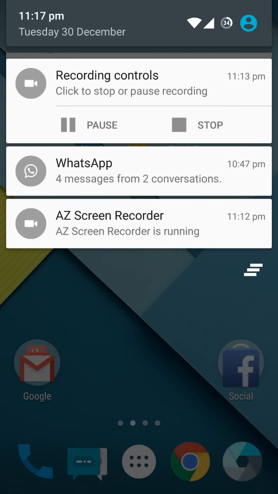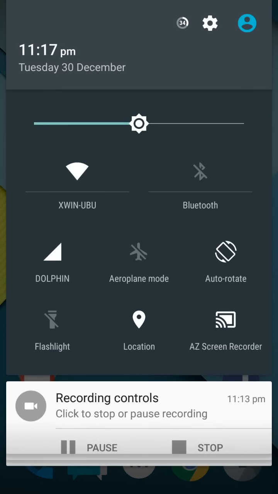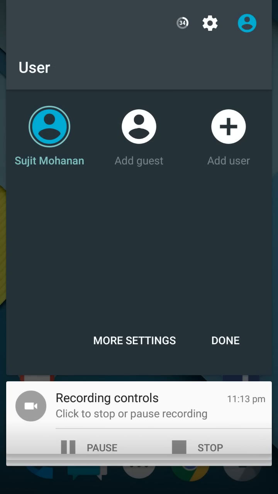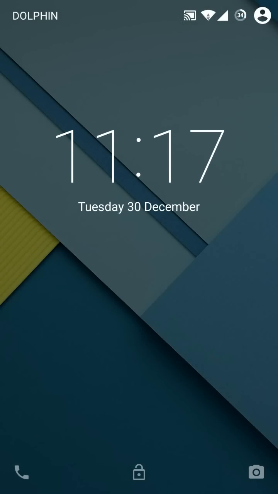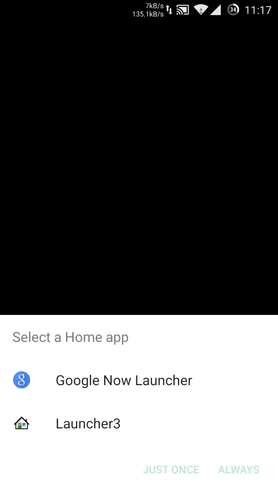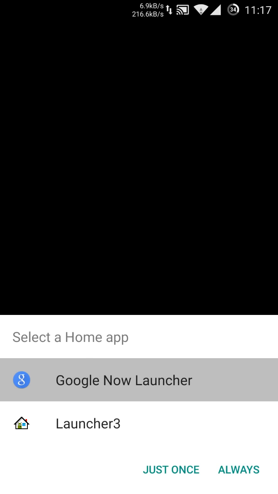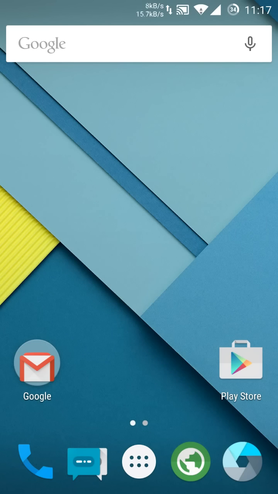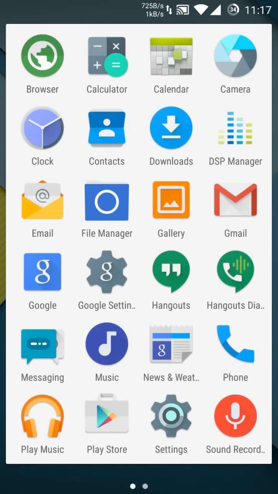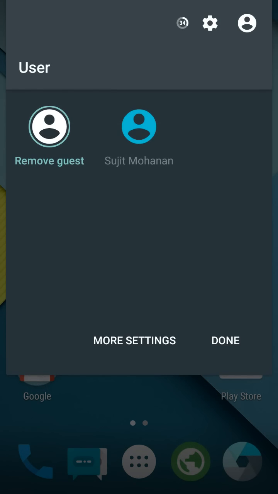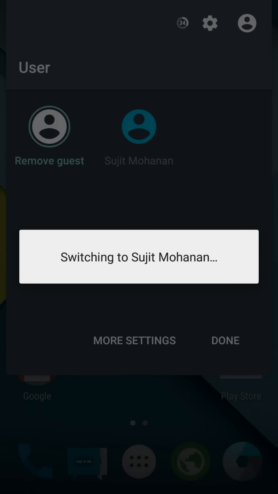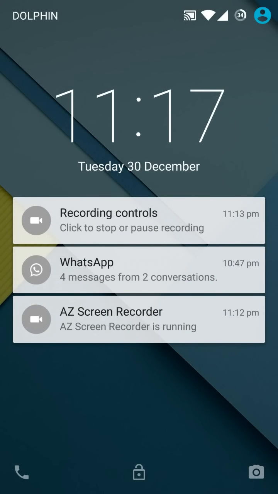Another new feature is the users. There's a feature to add a guest account. So if I add a guest, this phone would be just like it was when you use your phone for the first time. There are still some bugs, as you can see. All the settings are default, and I can go back to my user account. I remove this guest, and it will switch me back to my original profile.